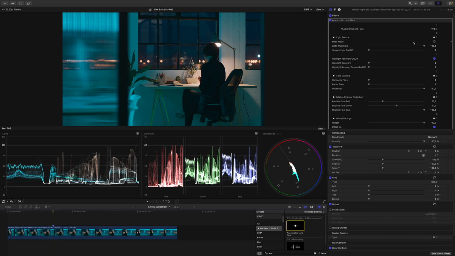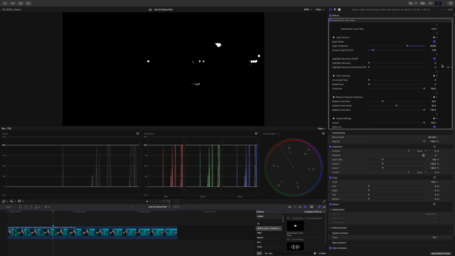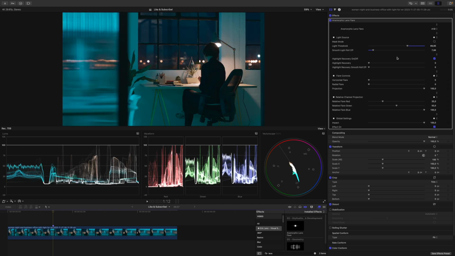I apply the plugin and go into mask mode. I lower the light threshold until all the light sources I want to include show up. Maybe like this. And I will smooth the roll off just a tad. Underneath you can see the highlight recovery section, but we will worry about that in a little bit. Once I'm satisfied with my selection, I can go out of the mask mode and to my flare controls. Let's play around with them.